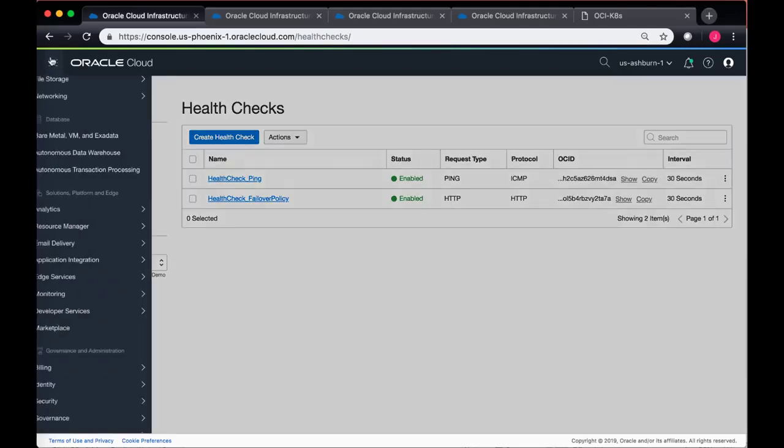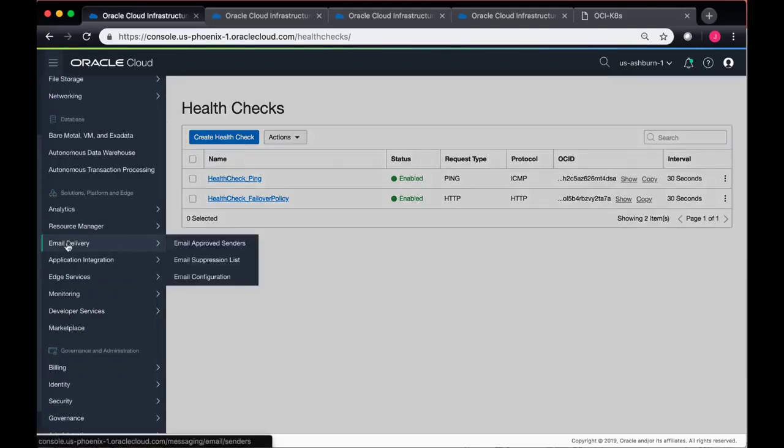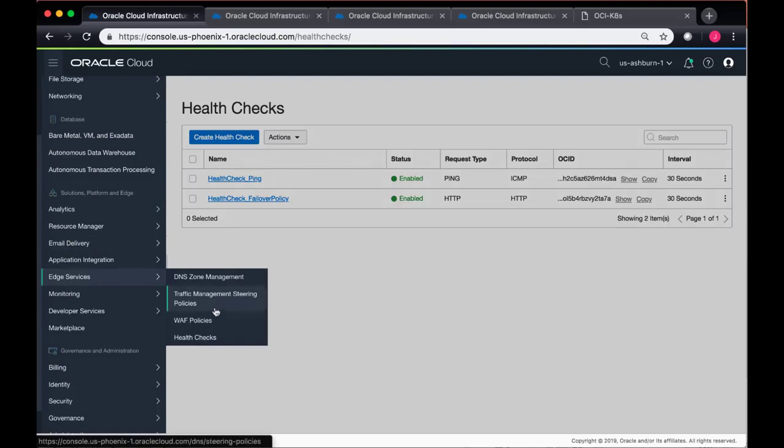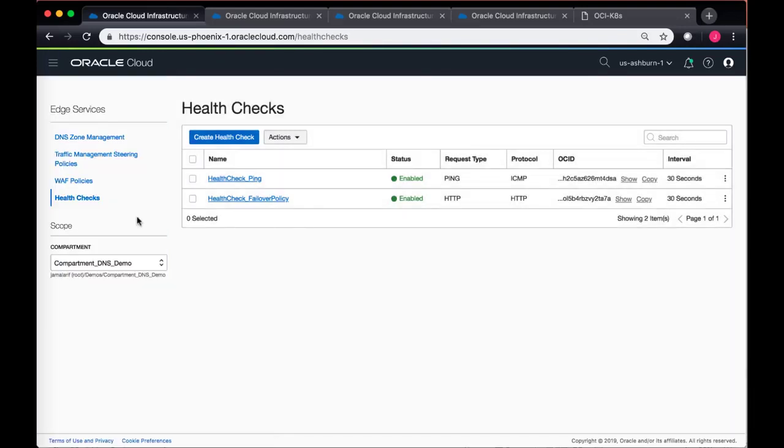Within the menu on the left-hand side, you can come down to Edge Services and then navigate to health checks. The health checks scope is also defined as the current demo that I've been doing testing in. So these are the two health checks which were already there.